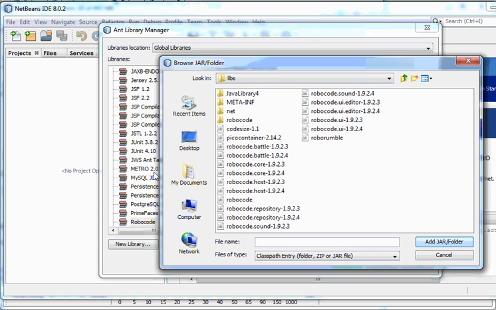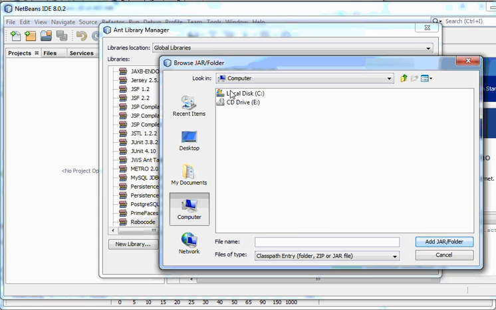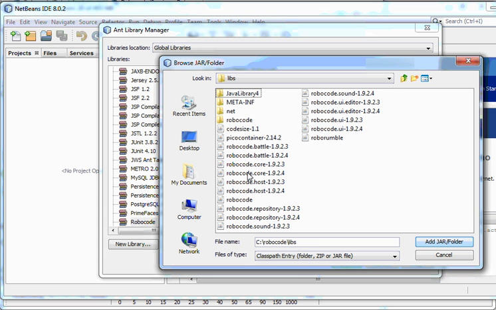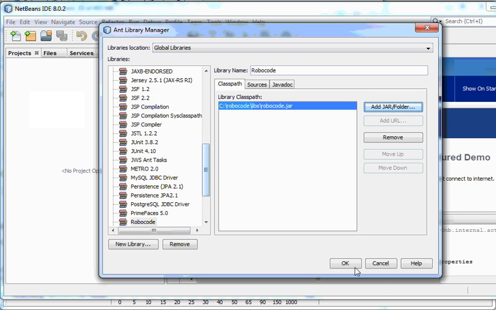Now I'm doing this on my laptop, so I'm going to look under C drive /robocode, /libs, which is short for libraries. And I'm going to add this Robocode library to my libraries. If you're doing this at school, I'll post on the e-learning site exactly the path that you're going to use to find the Robocode library. So I'm going to click OK.